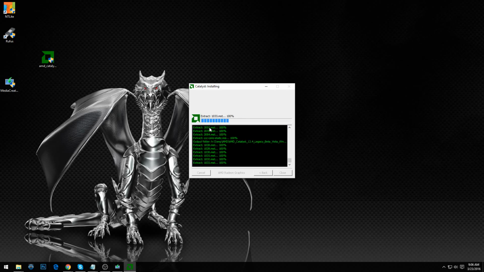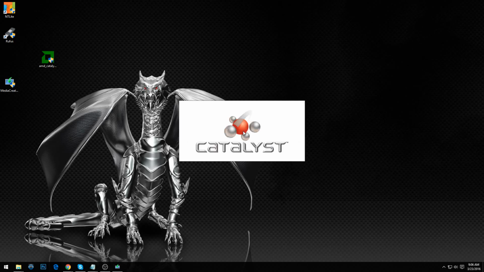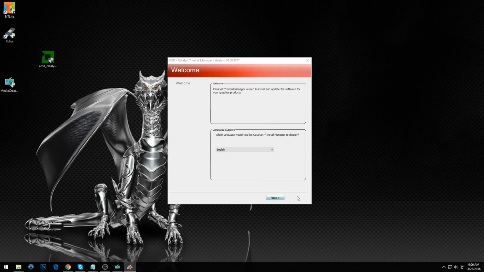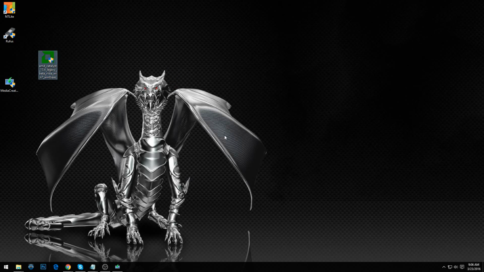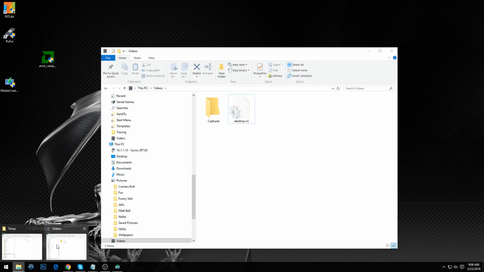Now the setup is going to go ahead and run after it's done extracting all of the files here, but we don't actually want to install it. So we're just going to close out of the setup once it comes up here. So cancel it. Yes. We're going to go ahead and look at the extracted files here.